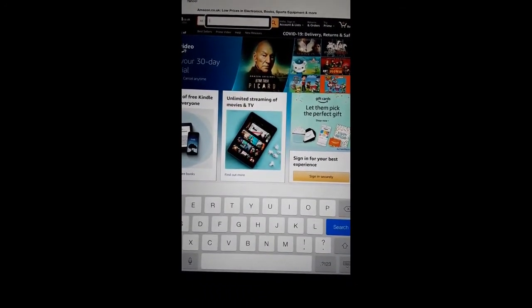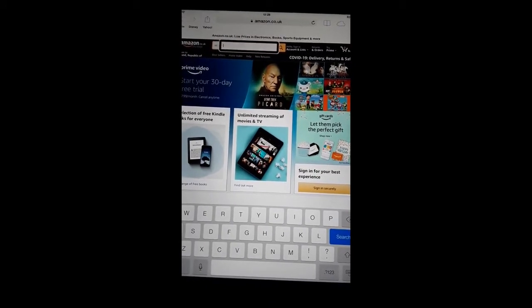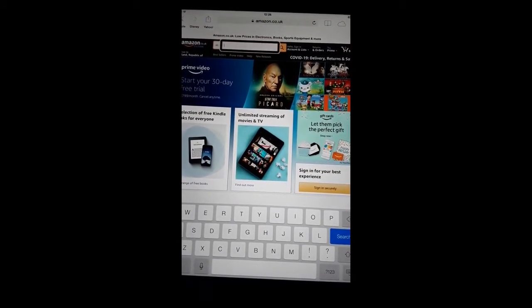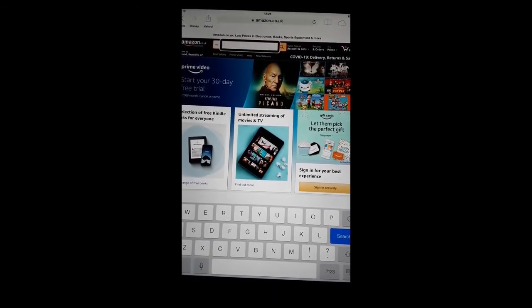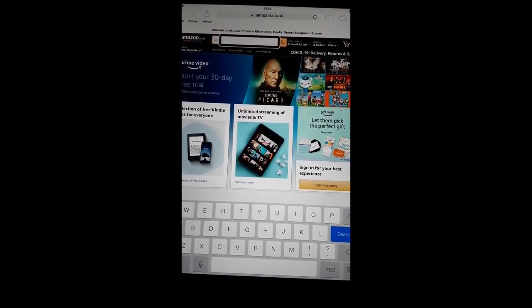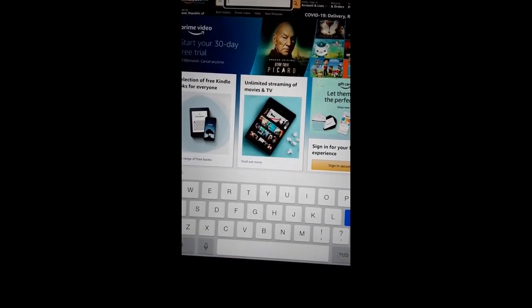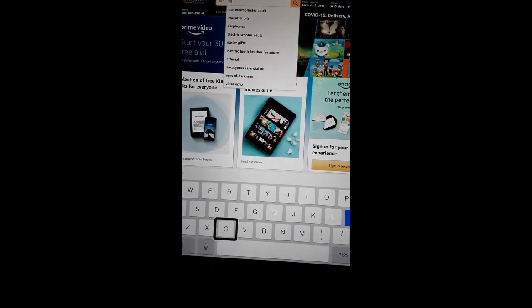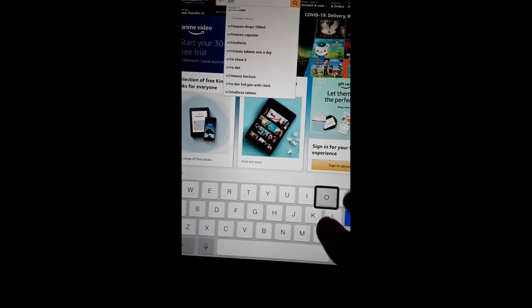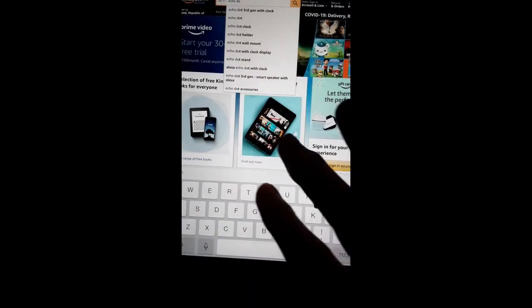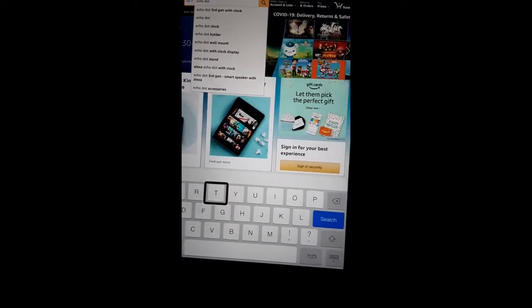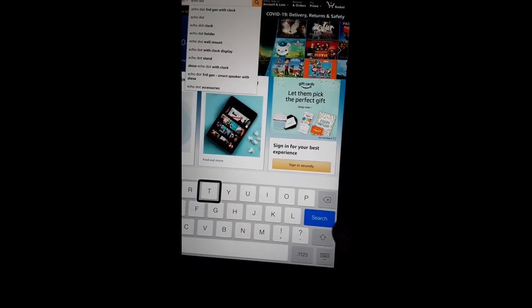Search. Text field is editing. Notice because the text field is now editing that up pops the QWERTY keyboard on the lower half of the screen. So I'm going to type in here echo dot. So that's E C H O space D O T, and then I'm going to go to the search option.